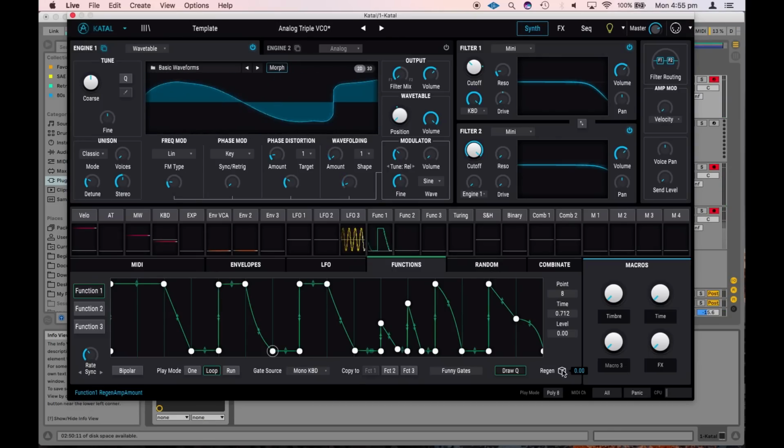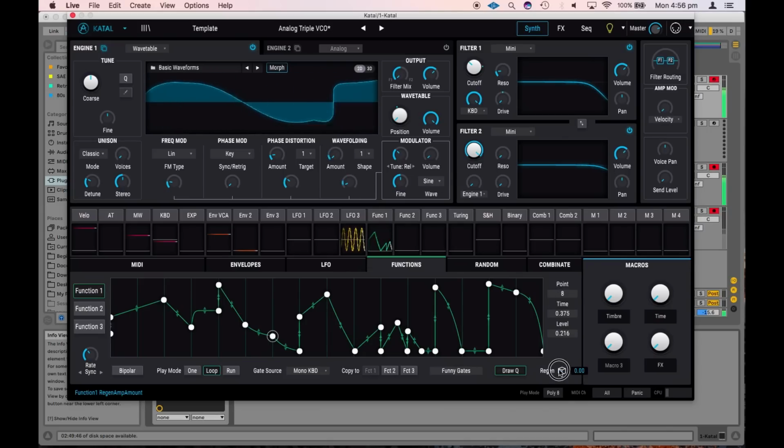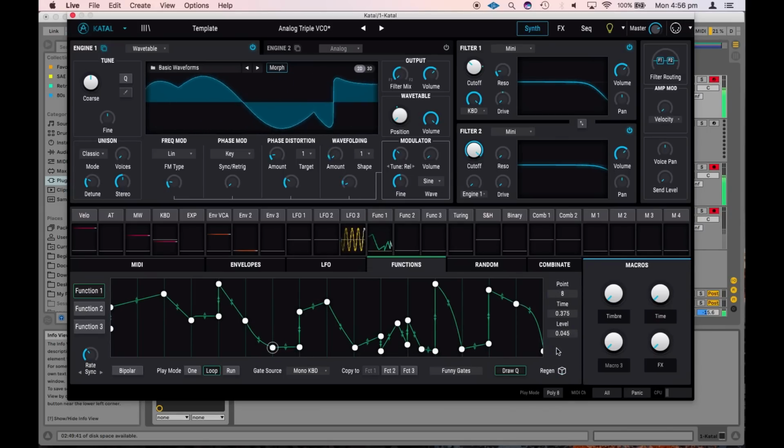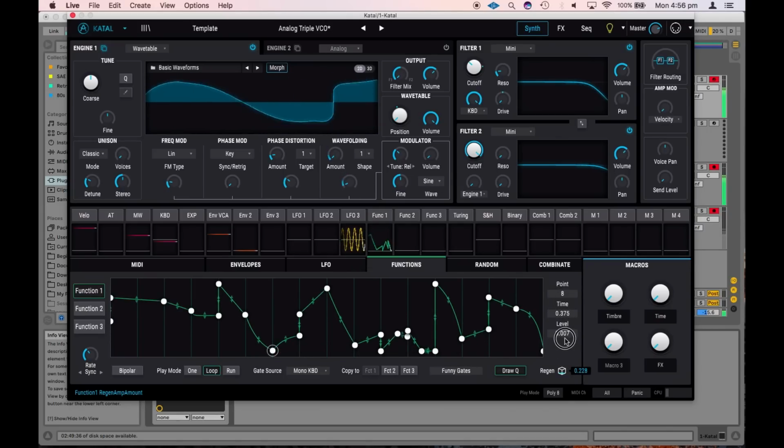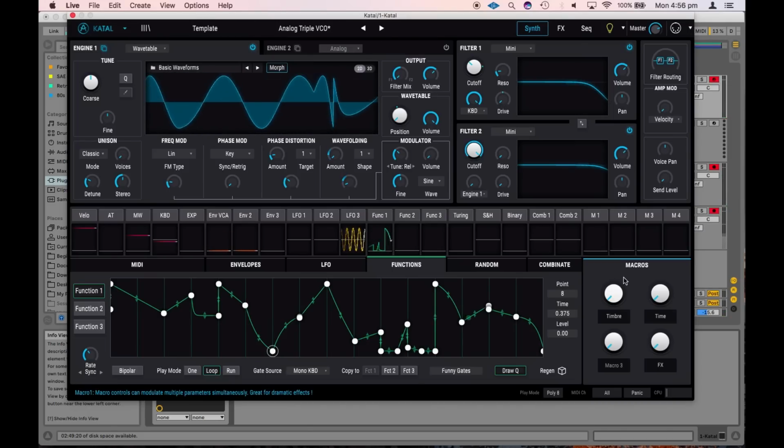There's even this regen function, which I haven't quite figured out what it does yet, but if you just keep dragging up, it seems to create variations of this shape somehow. Good for just stumbling onto some random happy accidents. There's a lot of that going on inside of Pigments. Cool, that's just a little bit about the wavetable side of things.